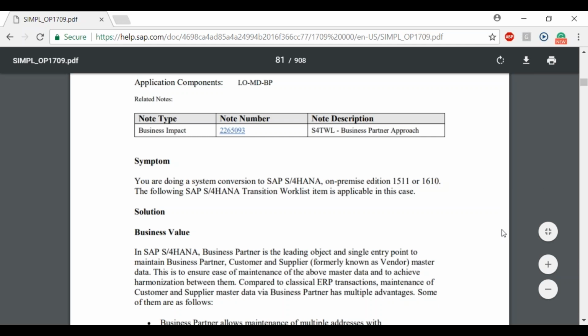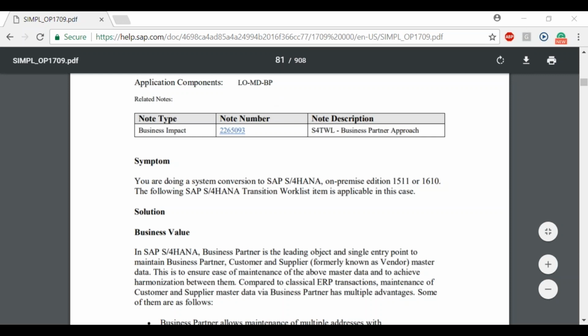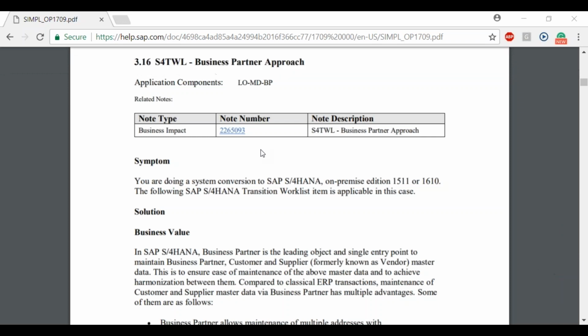But just try to understand, for that particular feature change, what is available in the simplification list. For each and every change, SAP has provided some SAP notes. Even if you open this SAP note, it will give you a detailed discussion about what has been changed compared to ECC. Symptom: you are doing the system conversion. As I told you, this documentation is available for the customers who are planning to migrate their existing SAP ECC system to SAP S/4HANA.